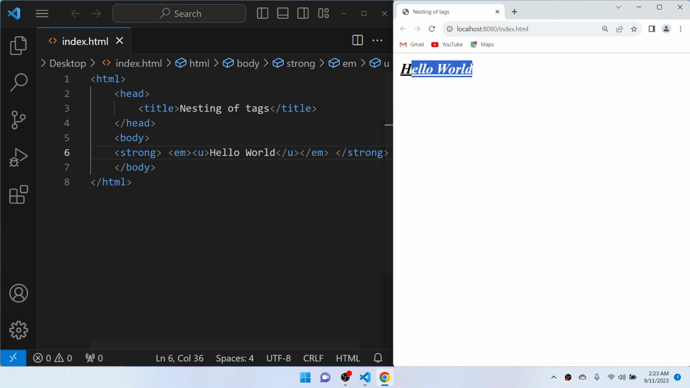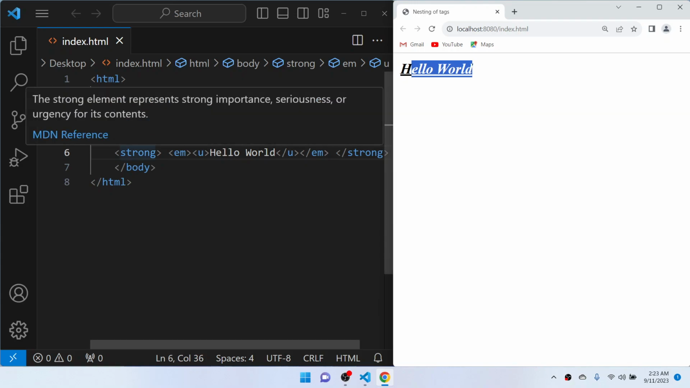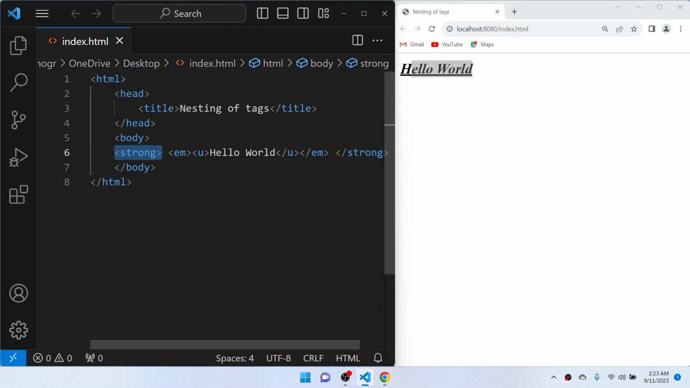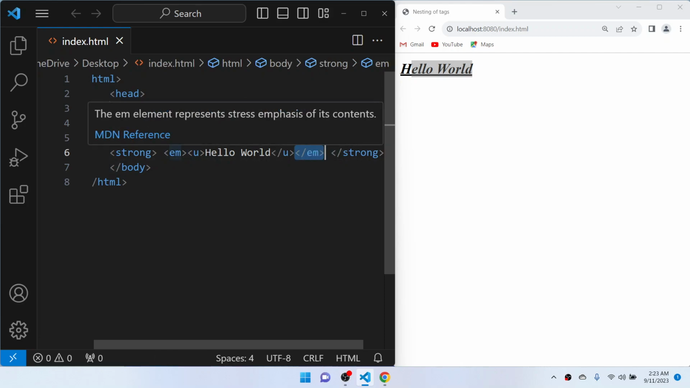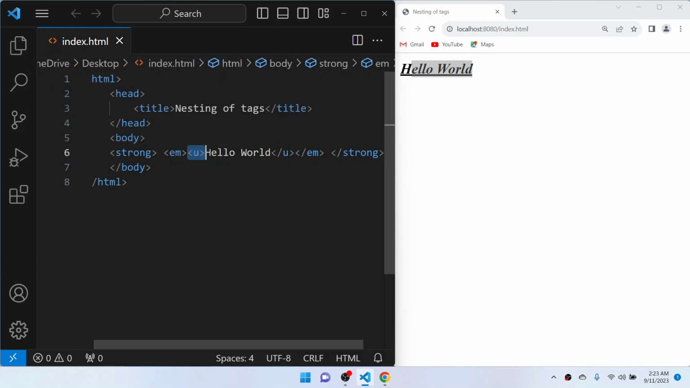And remember one thing, which tag you open first, you have to close the tag at the very last. Which tag you opened at the second position, that tag you have to close at the second last position. You open the u tag at the third position, you have to close the tag at third last position. That's the basic concept of nesting of tags.